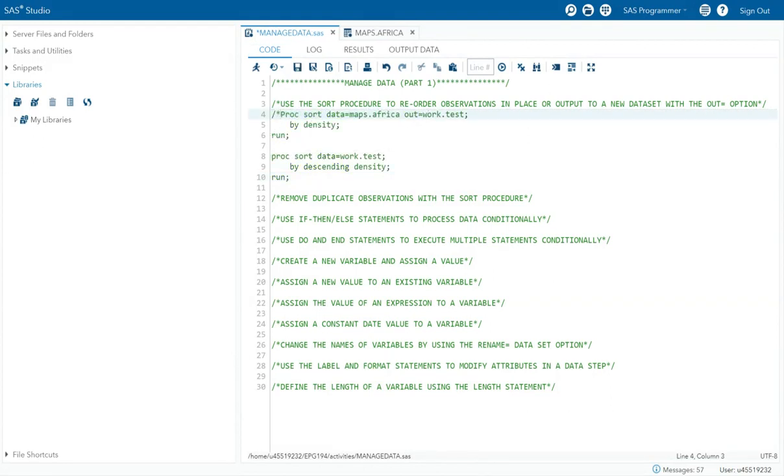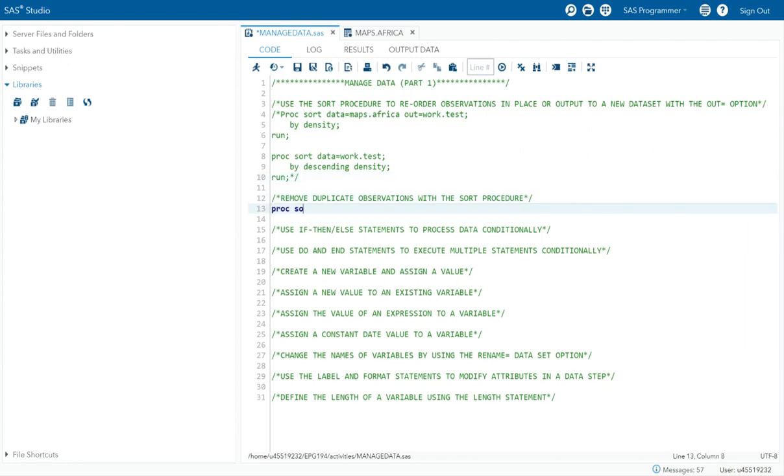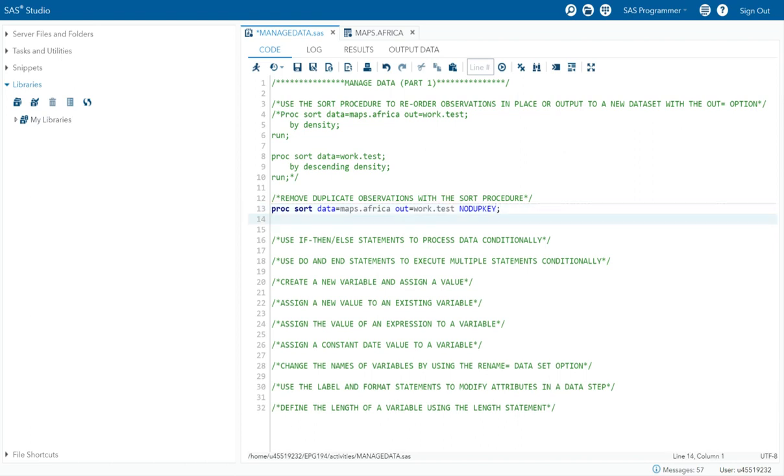Let's go ahead and comment this out and move on to the next one, which is removing duplicate observations with the sort procedure. So using proc sort again, I'm going to use maps.africa, and we'll go ahead and keep on with the work.test out file. And this time we're going to use a little phrase called nodupkey. And we're going to say by density again.